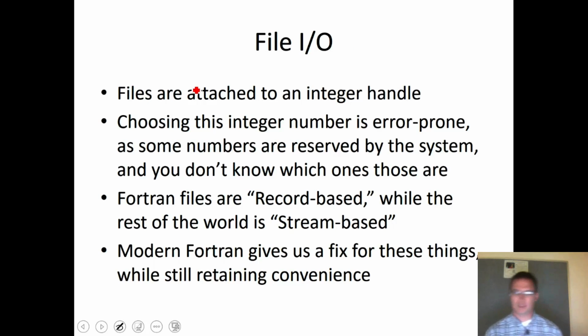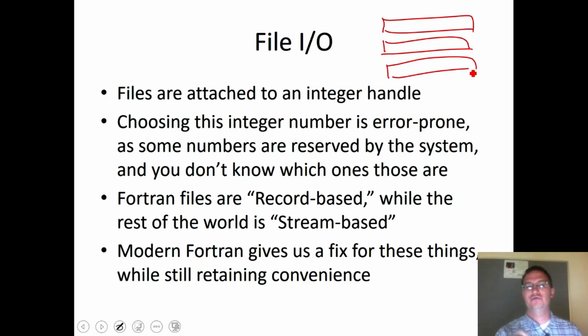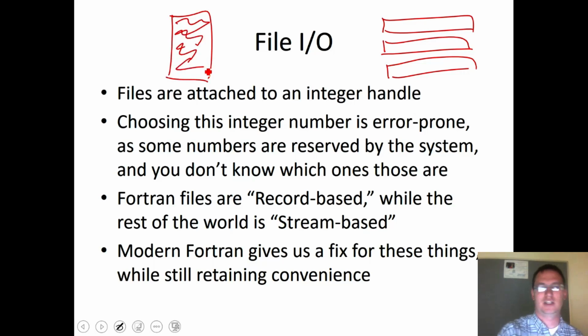This is kind of a big thing. Fortran files are generally record-based. And honestly, I don't really know what that means exactly, but it takes your file and puts these records in it. This causes huge problems when you're trying to pass files between programs or between operating systems. Because it's record-based, while the rest of the world is stream-based, which basically means our file is a big thing and we're just going to write to it, instead of chunking it up into these records.